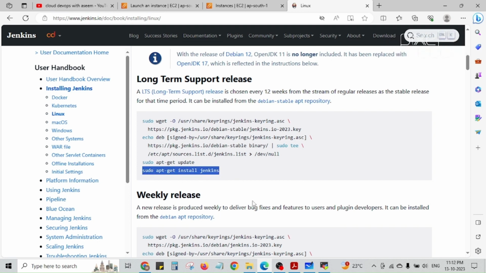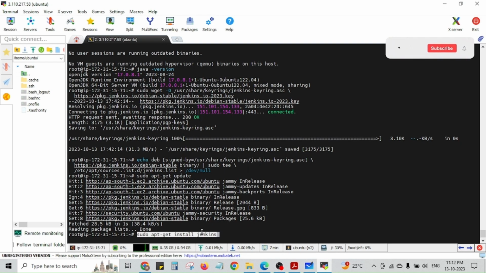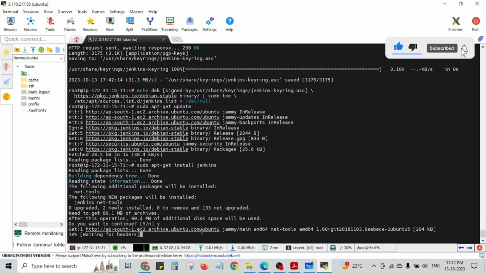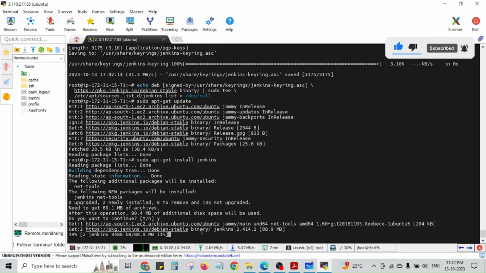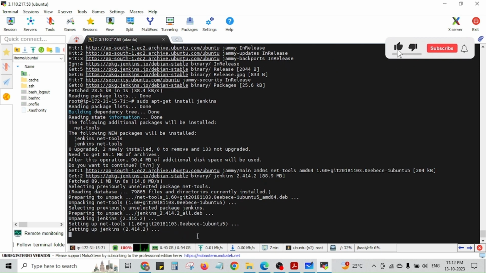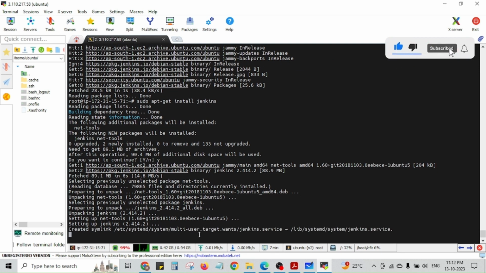Now we will install Jenkins. Copy and paste it in your terminal. It started downloading, and it will prompt you to enter Y. It's taking time for the installation.